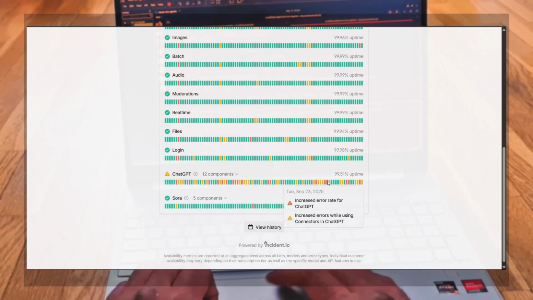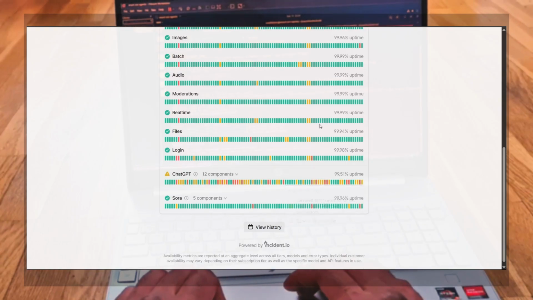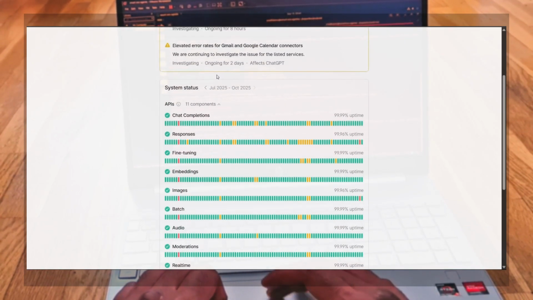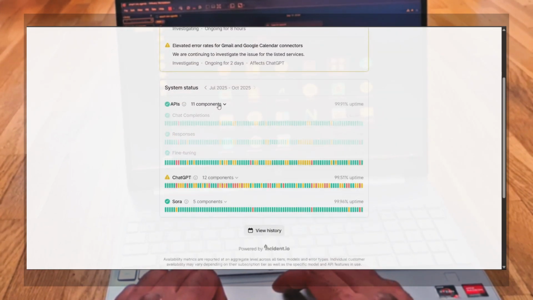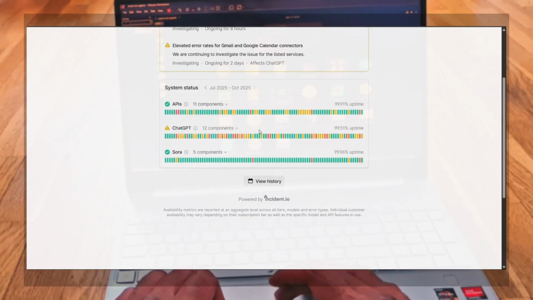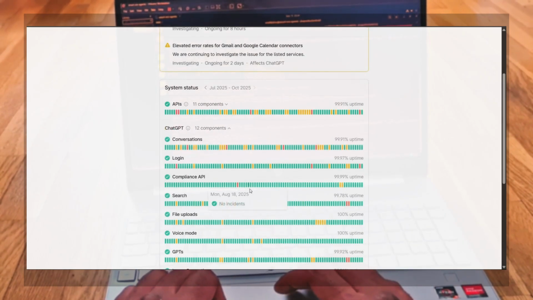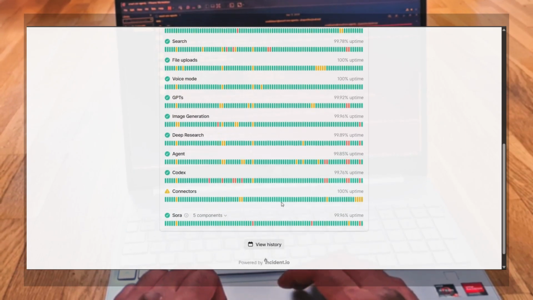You can see just ChatGPT. It's not green. It's more yellow, orange, and red than green. I don't know if it is for 1 month, from July 25 to October 25. That's what we got here.